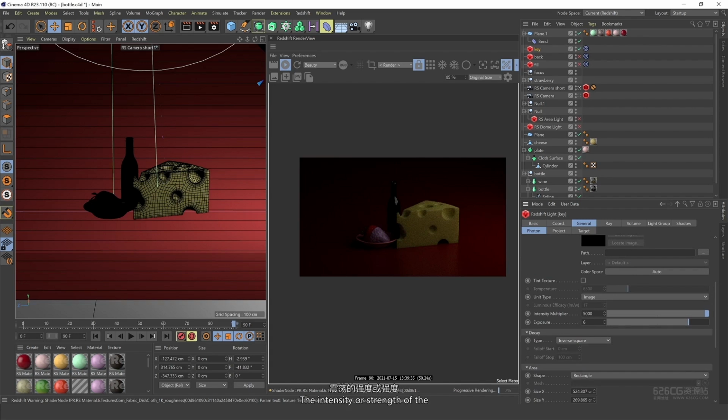The intensity or strength of the source is set by 2 parameters: intensity multiplier and exposure. My intensity multiplier is 5000 and exposure is 5. For us, these numbers are not very important, since these 2 indicators are multiplied. So use them the way that suits you, relying only on how the light looks.